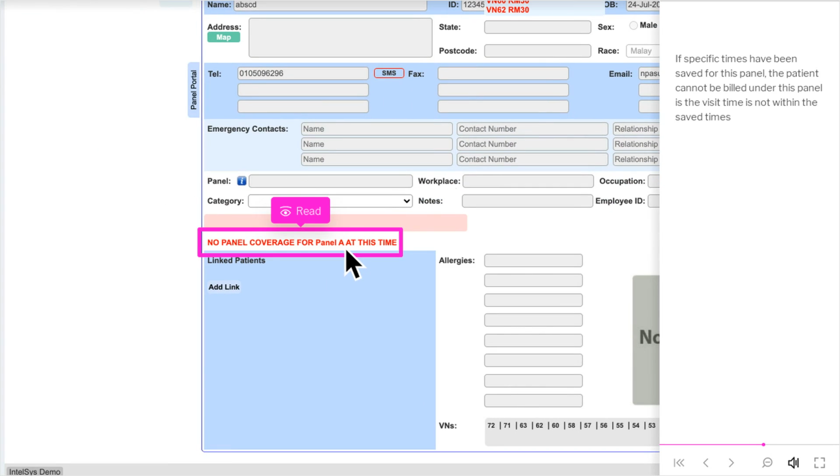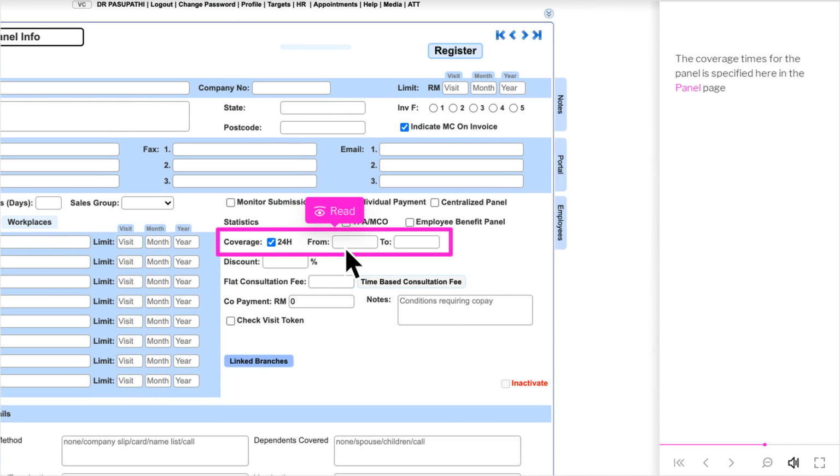If specific times have been saved for this panel, the patient cannot be billed under this panel as the visit time is not within the saved times. The coverage times for the panel is specified here in the panel page.